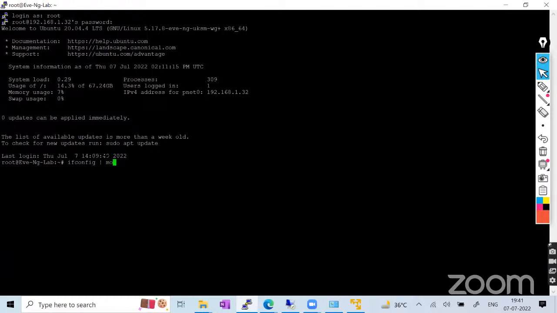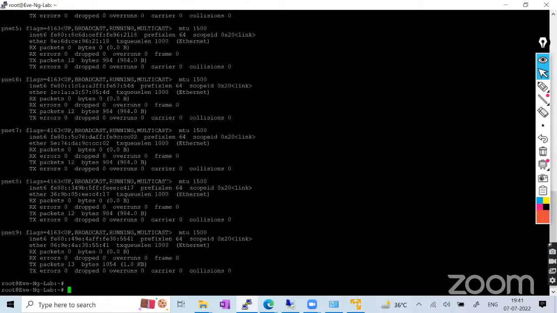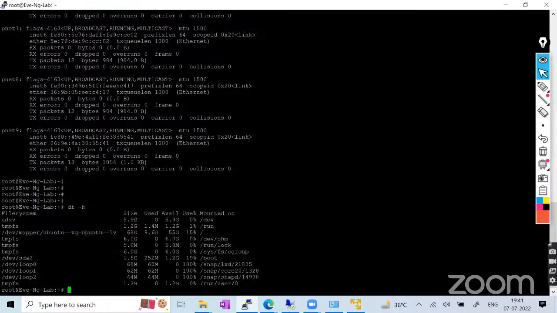Here again, I will check what is my IP address. You just have to run this command. It is going to run, and you can see this is the IP address. If you want to check what disk space is available, you just have to run the command df -h. It is going to show, see, this is the 68 GB space we have, where used space is 9.6 GB, available is 55 GB. Percentage you can see here. So you can even see the disk space also.